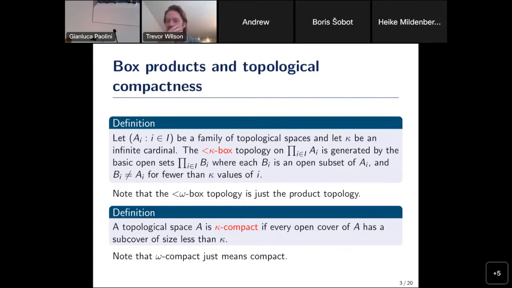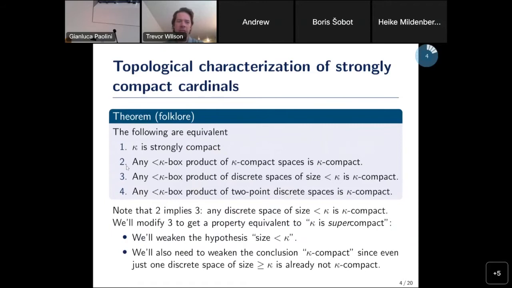I'm not sure actually which notation is more common, but anyway, the idea is reflecting things to size less than kappa, getting an open cover of size less than kappa. And so in terms of these notions, there's a fairly well-known topological characterization of strongly compact cardinals, which, as far as I know, is folklore.